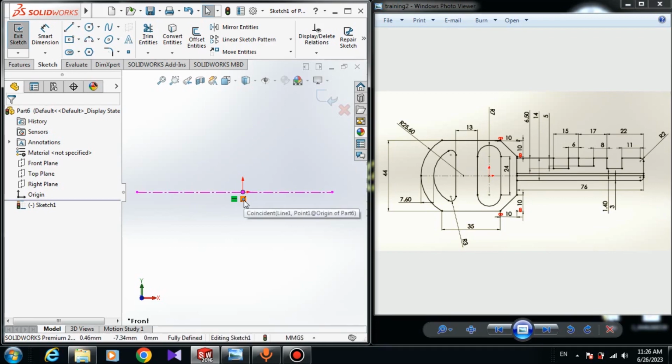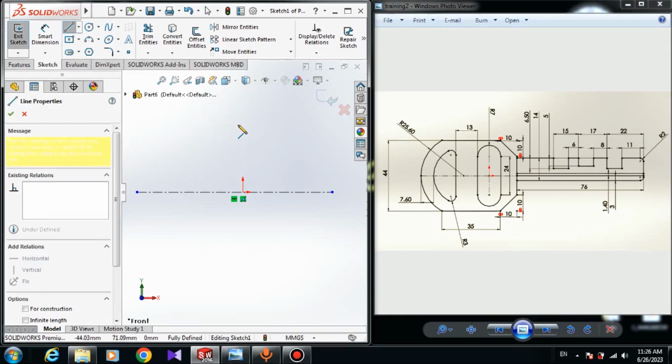If you can't see the coincident relation here, it means that the line here is not coincident to the origin point. Now we have to draw a horizontal line here. It doesn't matter from which point you start, but I'd rather start with the horizontal line or a vertical line, so it's much easier to start. So here I draw a horizontal line. As I move the sketch, you can see a yellow symbol here. It means that if I click on the screen, the horizontal relation will be applied to my line.